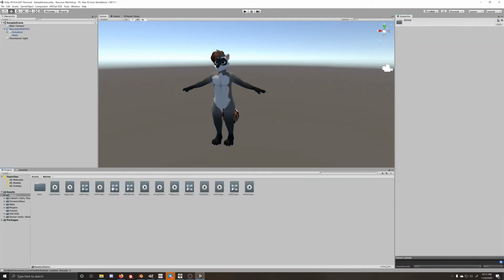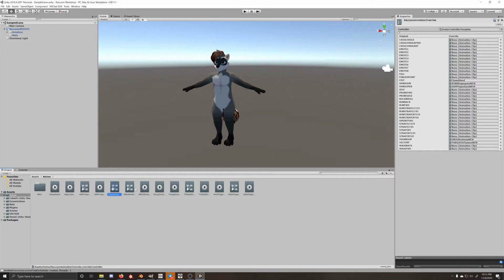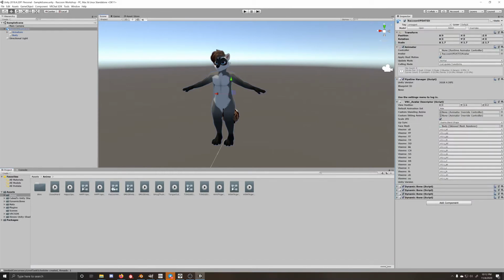From here, locate the animations controller by going to the anims folder and finding raccoon override. You want to then take this and drag it into the little box here. You want to do this for both seated and standing animations. This now ensures that you can do gestures by moving your fingers around in VRChat.